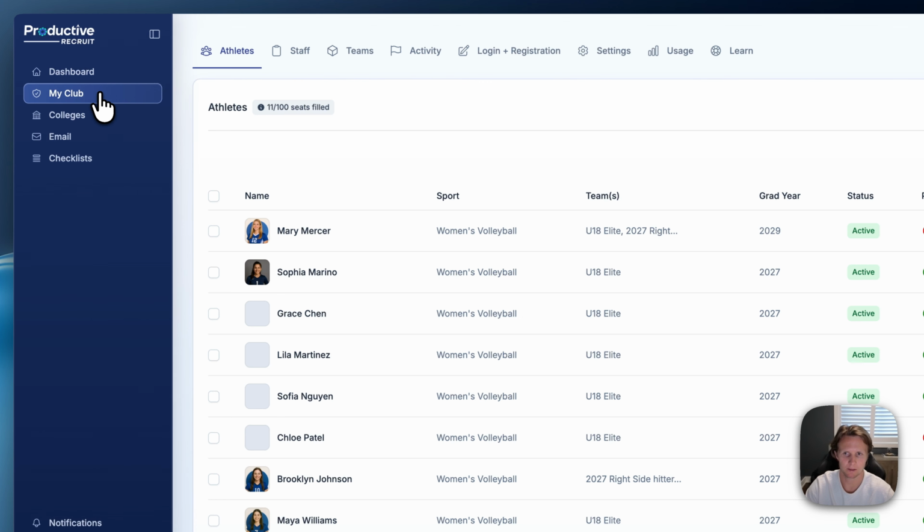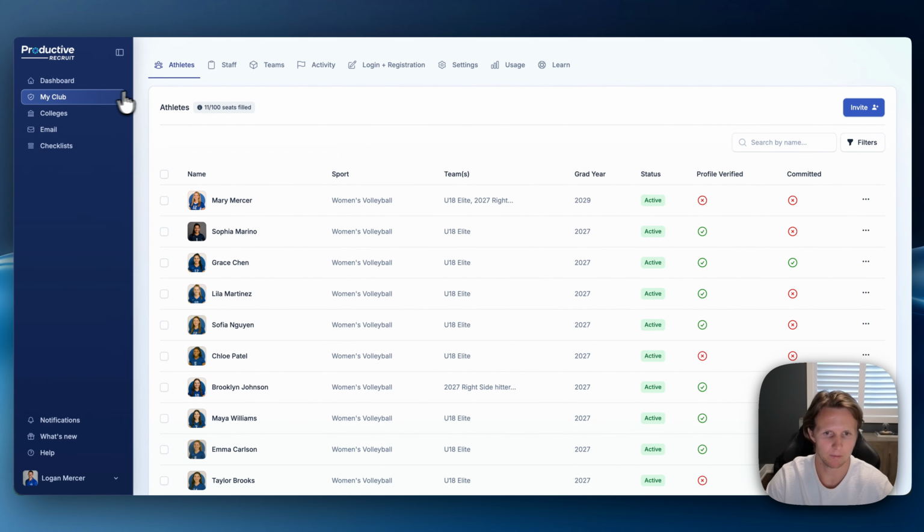So let's move on to the My Club. If you're a high school, it will say My School. If you're in a recruiting service, it will say My Agency. The first tab you'll land on here is your Athletes tab. Before we go over looking at what your athletes are up to and things like that, let's go over quickly how you would invite or get your athlete users on here.